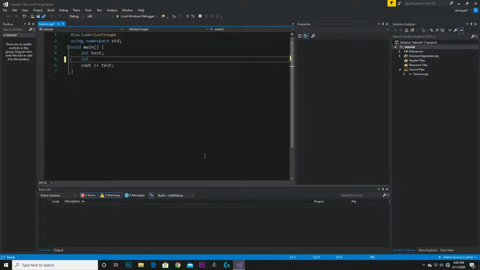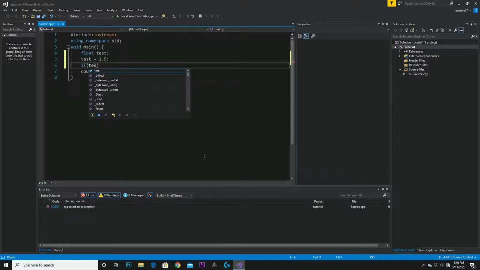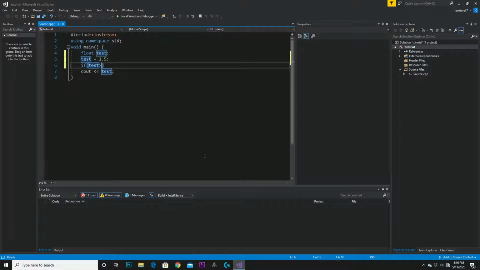We'll use a variable test, or let's use another type. So let's use float. So float test. Now we'll set the value of test equal 1.5. We'll say if the value of test is greater than 1, you use the brackets, or if it's a single command, you can not use the brackets. But it's better to use the brackets to see all your ifs if you have multiple ifs in your code.